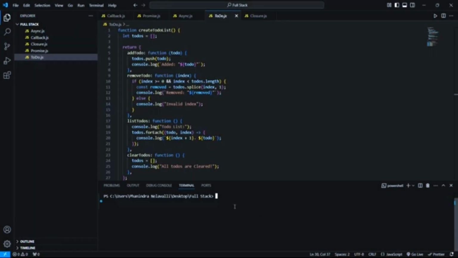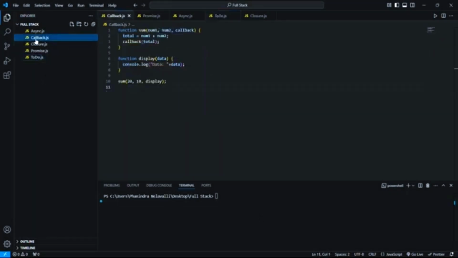Implementing the to-do list with closures. Coming to the callback functions. Callback functions are used to handle asynchronous operations. Callback functions are nothing but a function passed as an argument to another function. Let us see with an example.